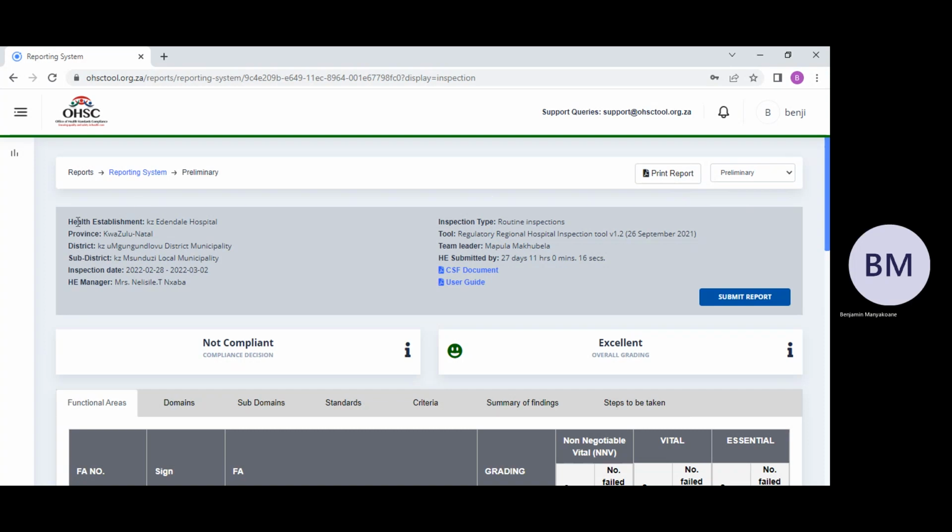From there, the reporting system will show you the demographics of your facility. In this instance, it's KZN. If you have logged in Limpopo, Northwest, or Northern Cape, you'll see those demographics here. Then from there, the date of inspection will be reflected and also the manager of that particular facility. Then the system will show you the inspection type, the tool that was used, who was leading the team, and where it says HE submitted by.